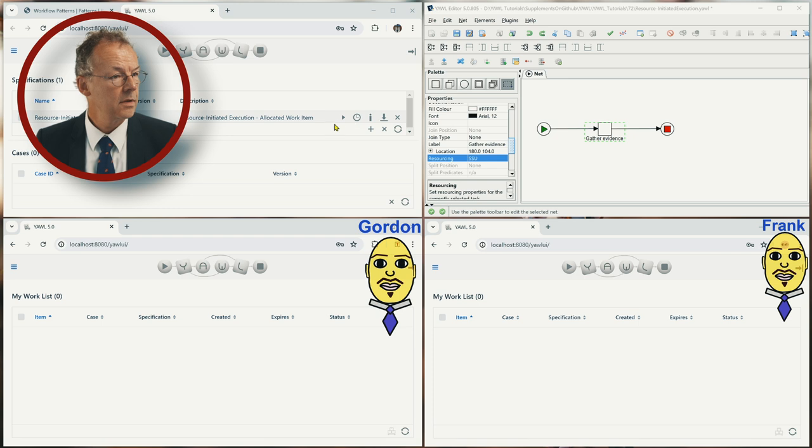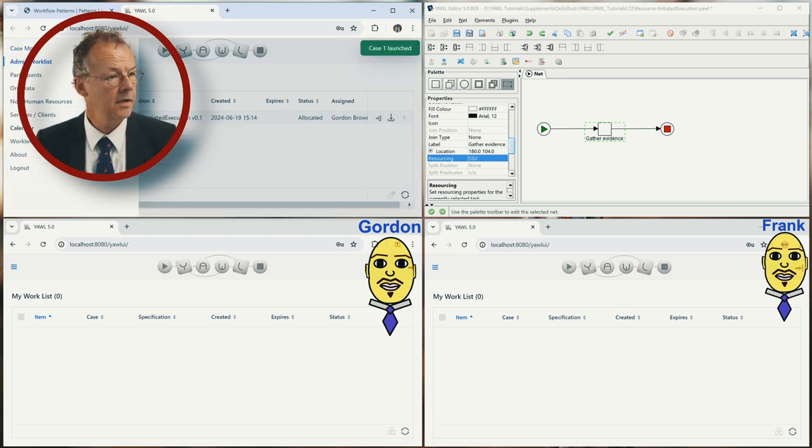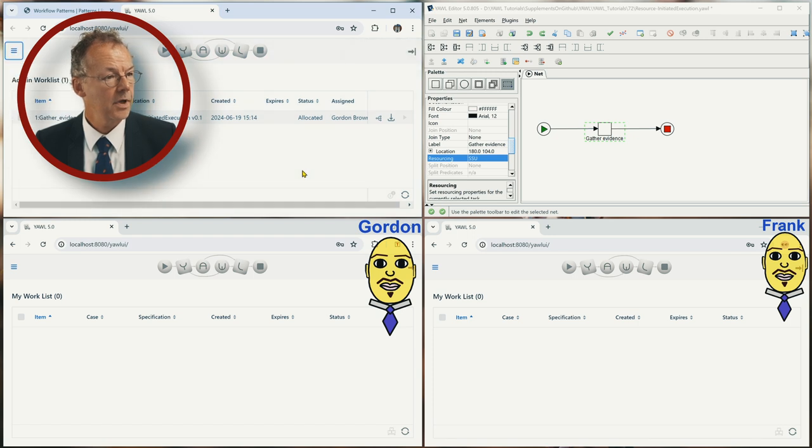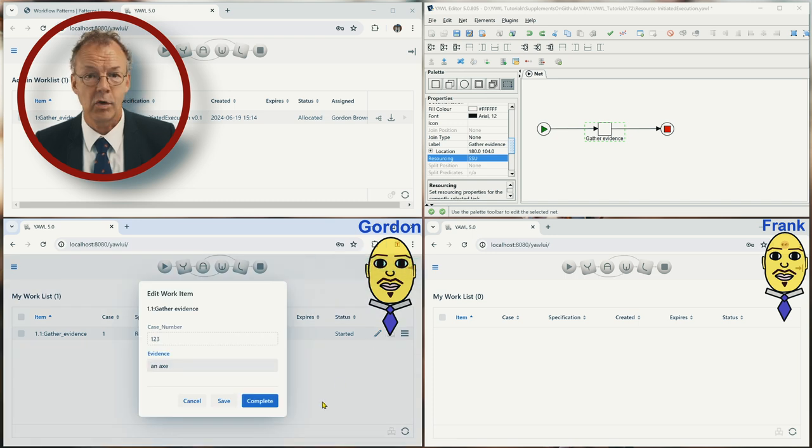And we now start a case and look at the admin worklist, and this work item is allocated to Gordon, so we refresh the work queue here and then we can start it and edit it and then complete it.